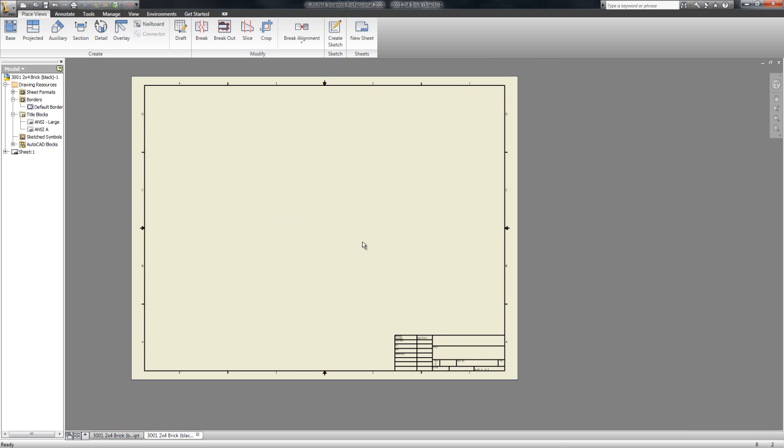Alright, so that's all I'll cover for borders and title blocks. Next we'll place our views and start dimensioning them and stuff. So stay tuned.